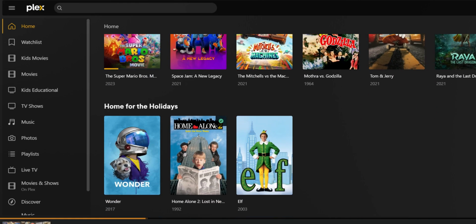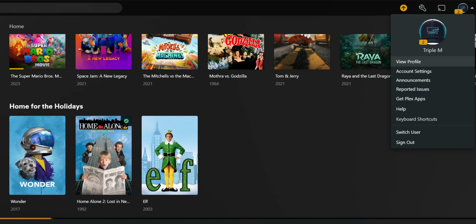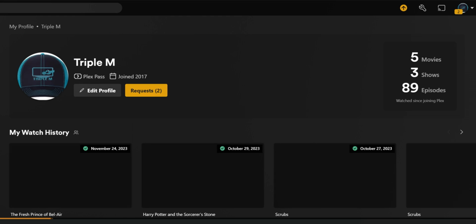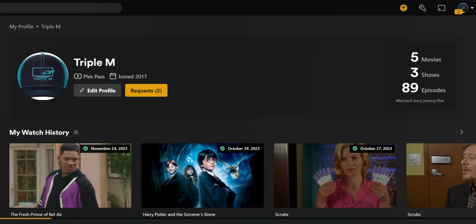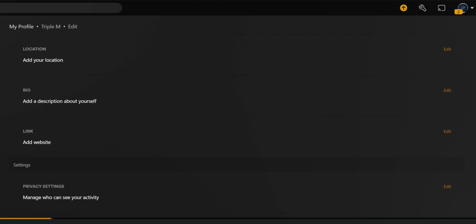All right, so here I am in my Plex. And to disable those sharing settings where it emails your contacts, what you're going to do is click on your profile. You're going to go to profile, then you're going to edit your profile. All right, once you get to the edit page, you're going to scroll all the way down. Right here under privacy settings, you're going to go ahead and edit it.